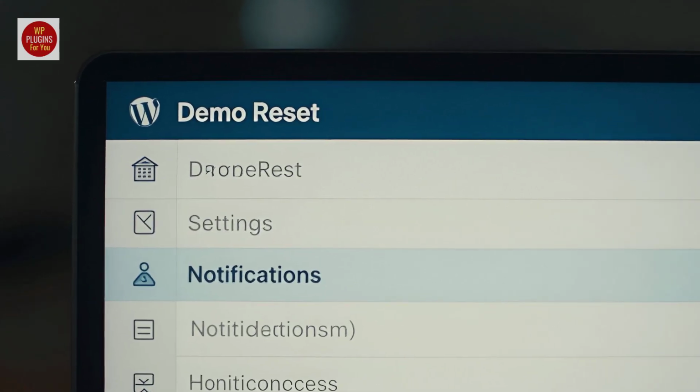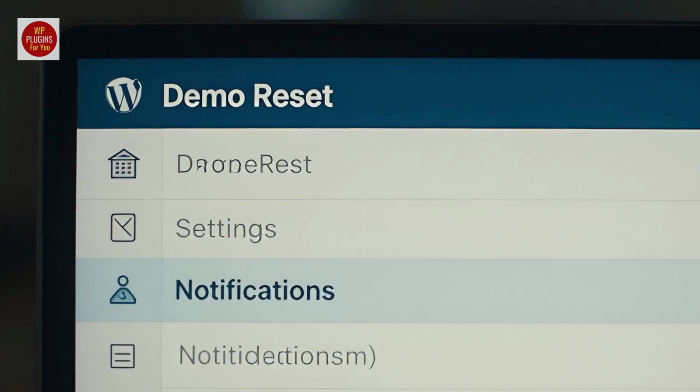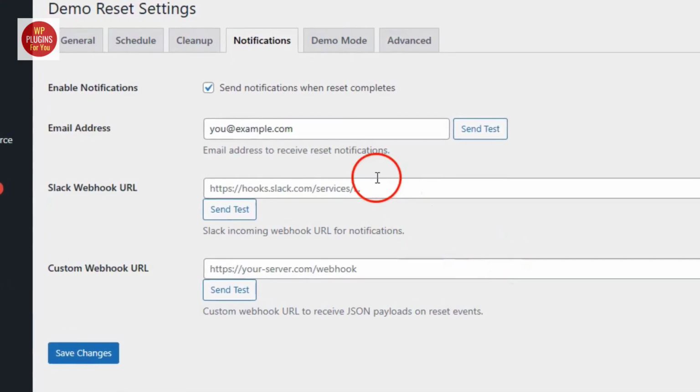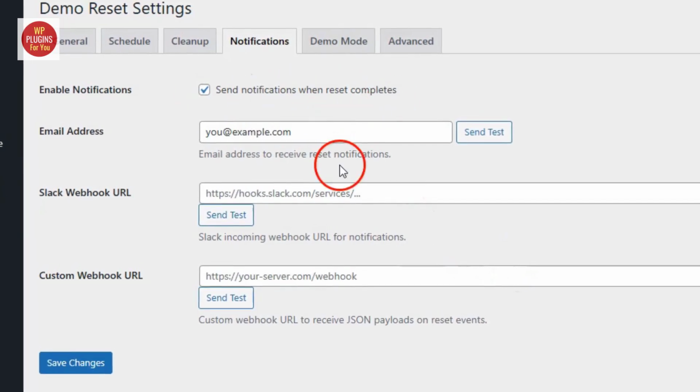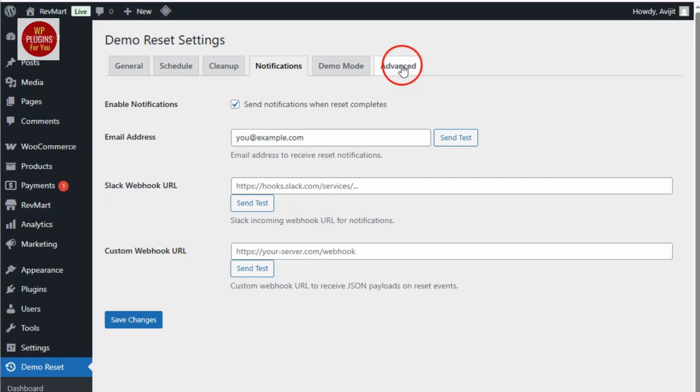Step 8. Optional notifications. Open Demo Reset, Settings, Notifications. Check Notify on Reset and enter an email address to get an email after each reset, success or failure.